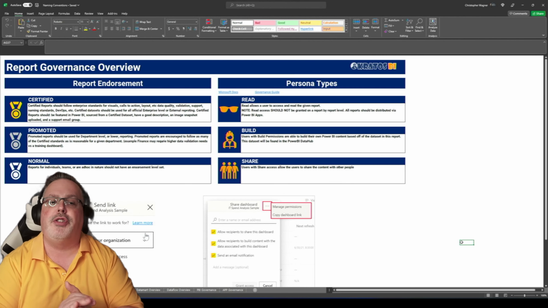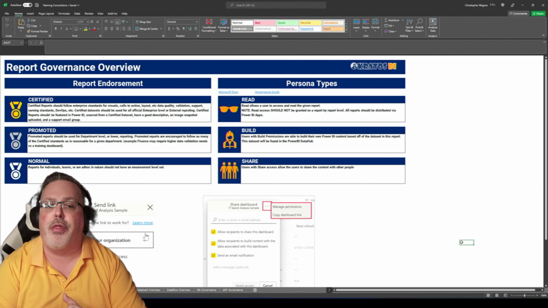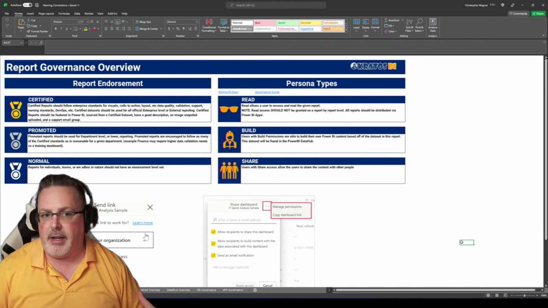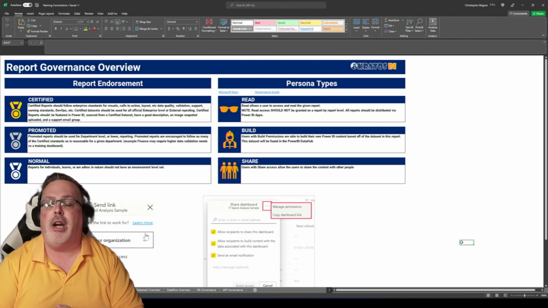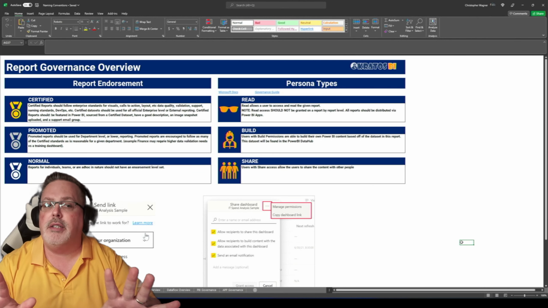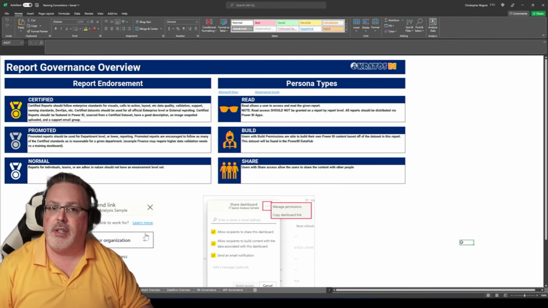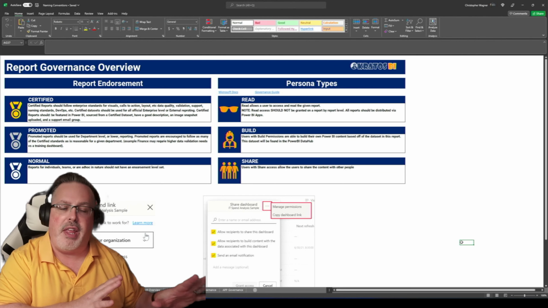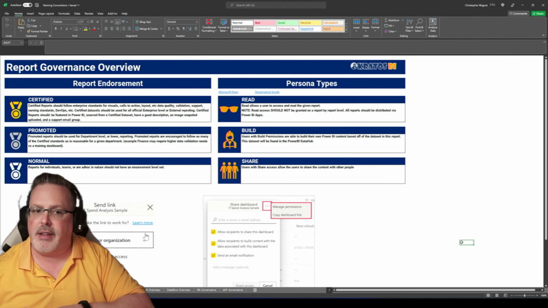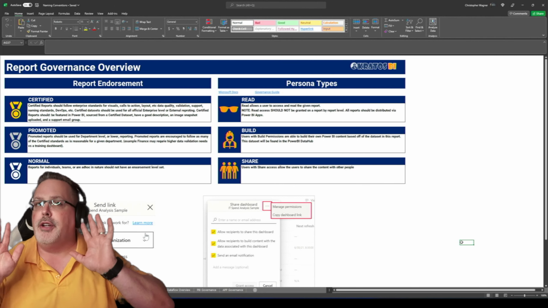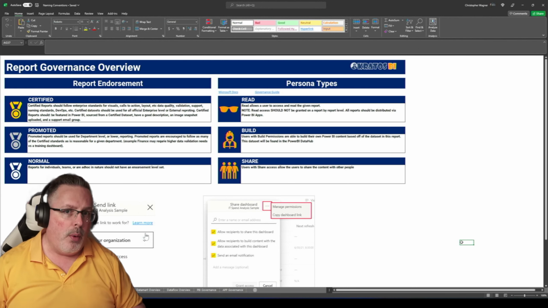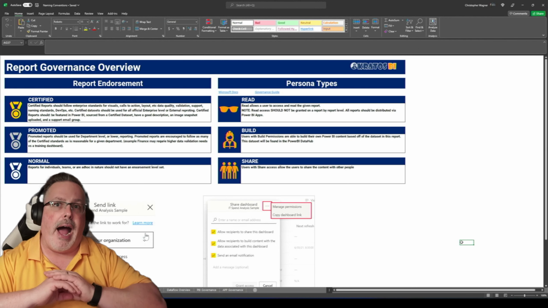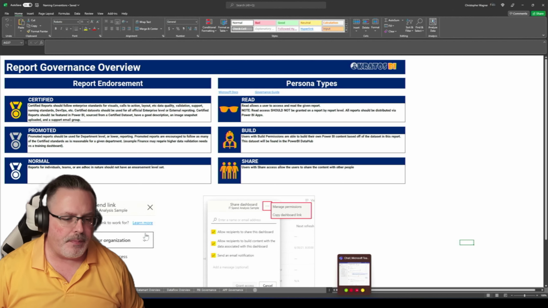Inside of these reports, you have really three different access patterns. You have your most common, which is your read, your build, and share. Now, when it comes to sharing reports, let's keep our sharing at the app level. Let's not share at the report level. You're just going to find that life becomes much easier if you do that. But if you don't want to do that for whatever reason, I got you. All right, let's keep going though.